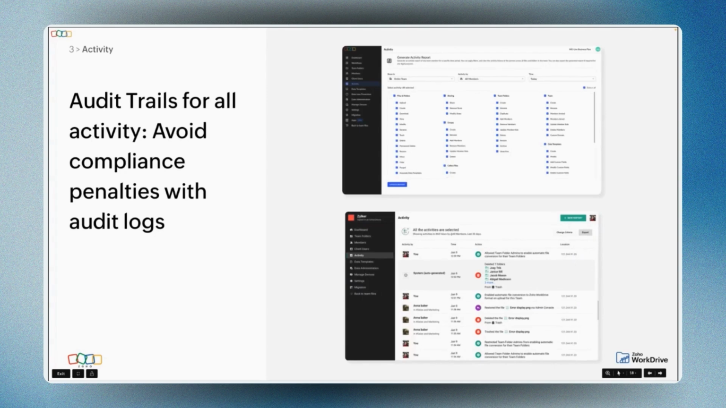Great question. So that's where audit trails in WorkDrive come in. WorkDrive logs every action, uploads, downloads, shares, deletions, and gives admins full visibility through activity reports. You can filter these logs by member, folder location, action type, and even date range. That sounds super useful. So do you have a real world use case here?